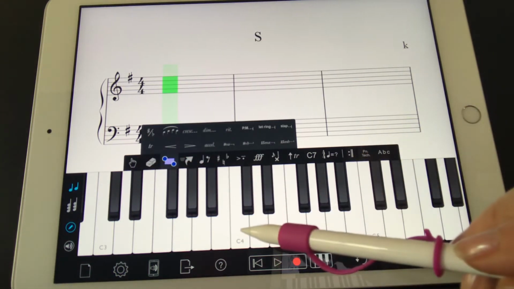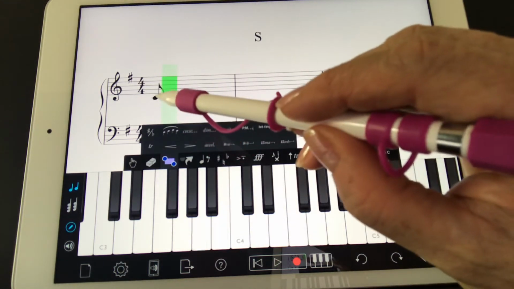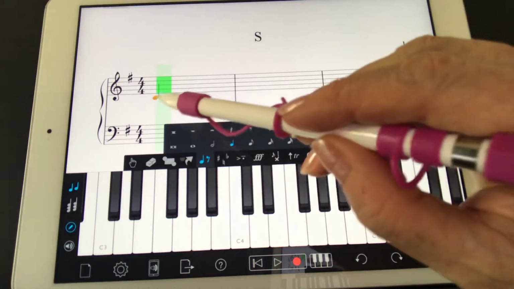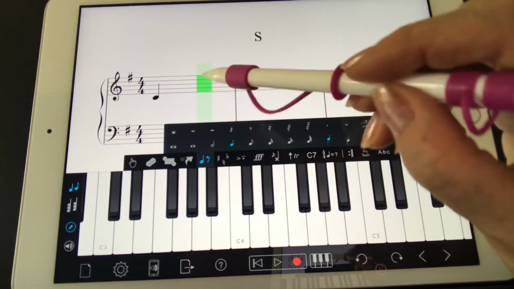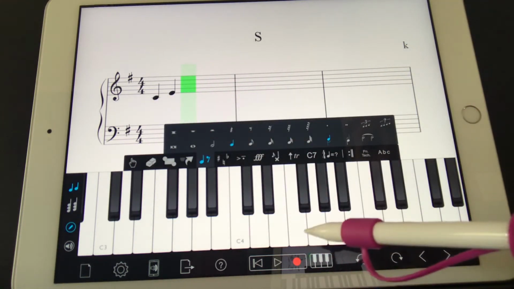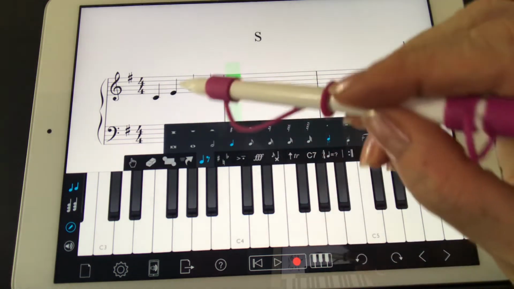So let's say we're going to write C. Let's not make them eighth notes. Sometimes you can just tap it and it'll change it right then. You kind of have to watch where this green mark is, because it tells you where you're at. Let's write C, E, G, and then another G, just for the fun of it.